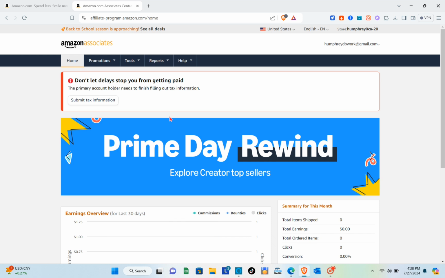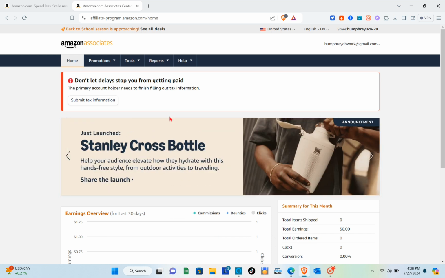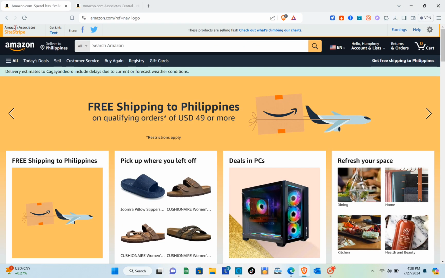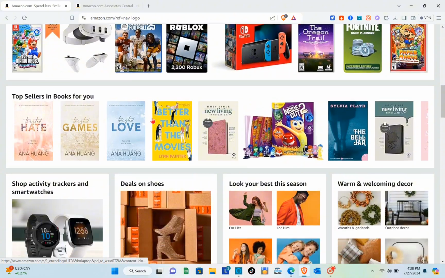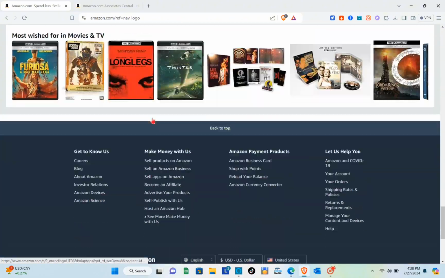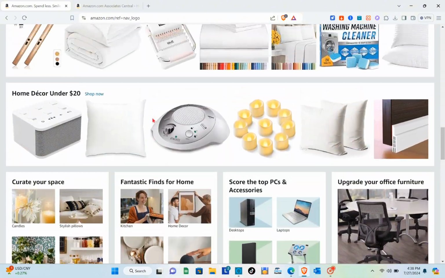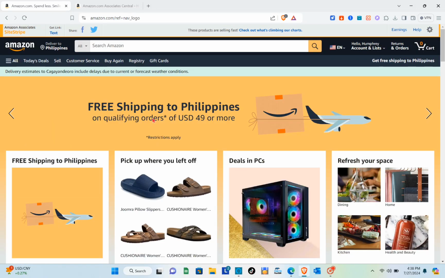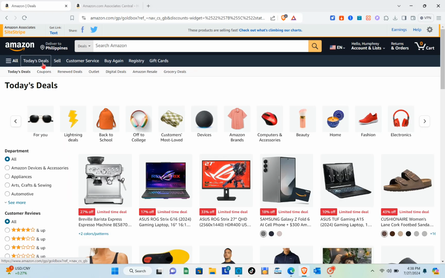Of course, before you can have your Amazon Associate account, you have to follow the very simple steps. After filling out your information, you just have to go back to Amazon, and then you'll be able to get this Amazon Associates site stripe. We are going to use that later on. Since we already have our account, all we have to do now is look for the product that we are going to promote on our Facebook page.